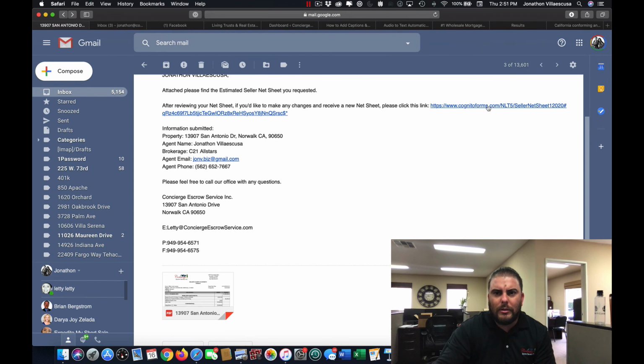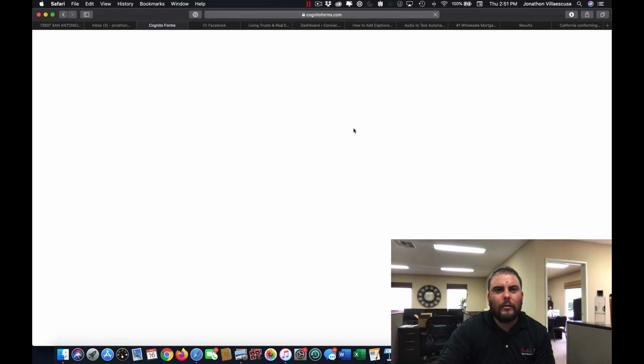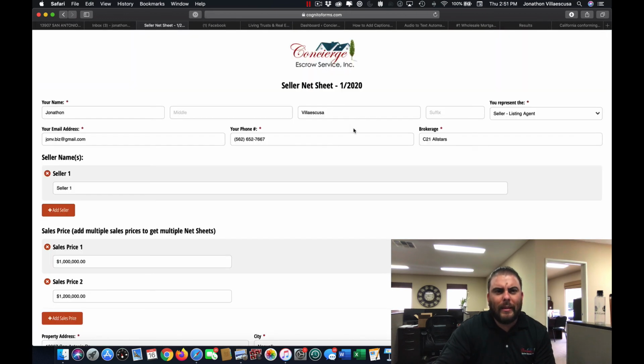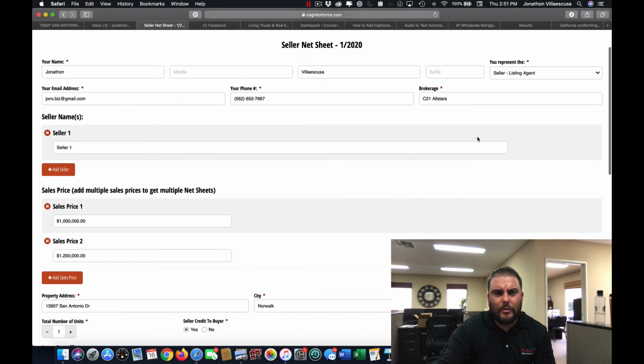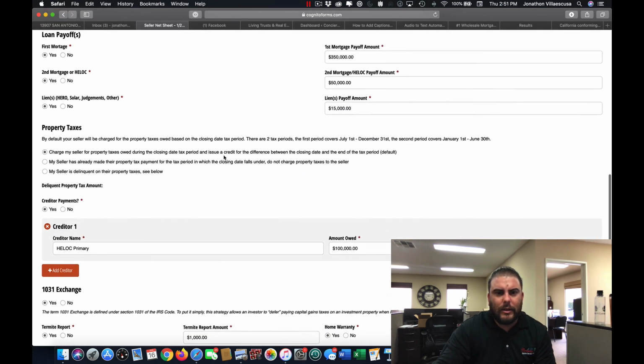If you want to make any changes, click on the link. And here you can see your form again, and you can go ahead and adjust any changes that you would like.